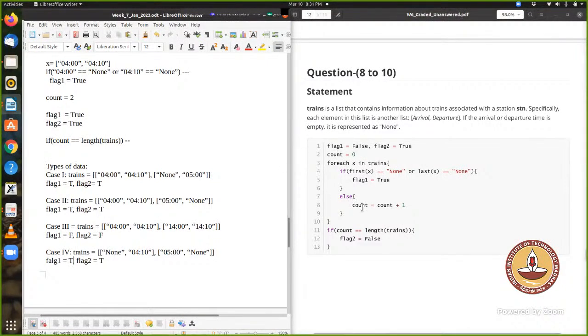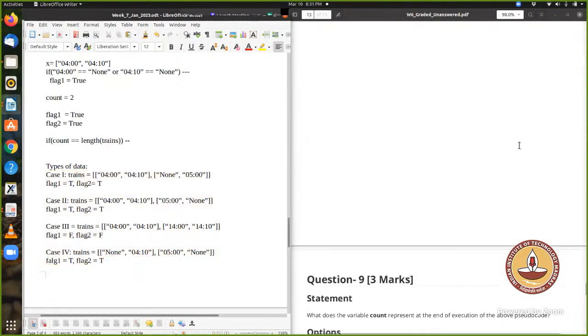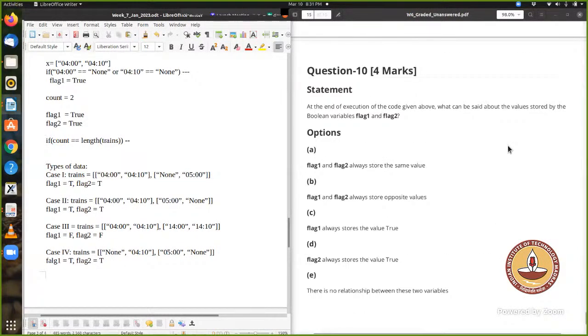So what is the value of count here? 0. Now 0 is equal to length of this one, 2. So 0 is equal to 2. False. It will not go inside, and flag 2 will be true. So for all possible cases, what is the value of flag 1 and flag 2? Same. So which is the correct answer?